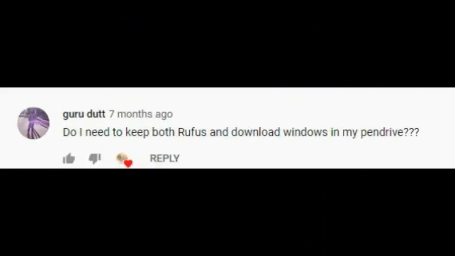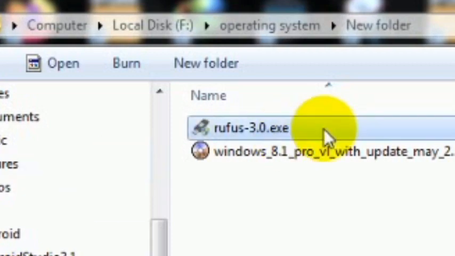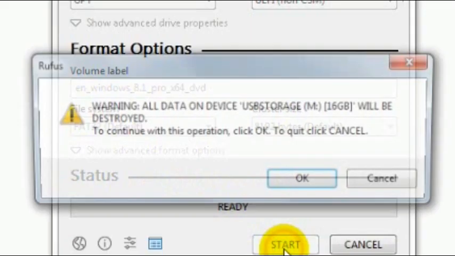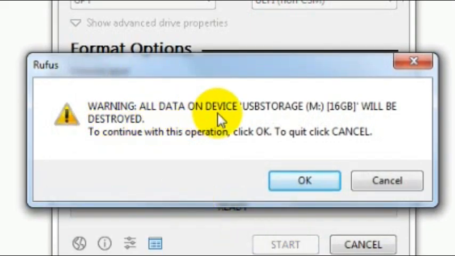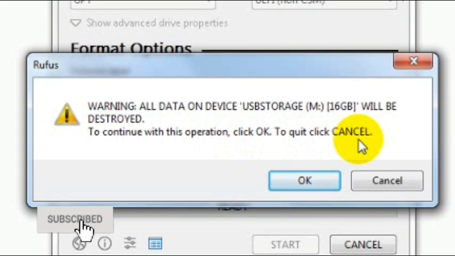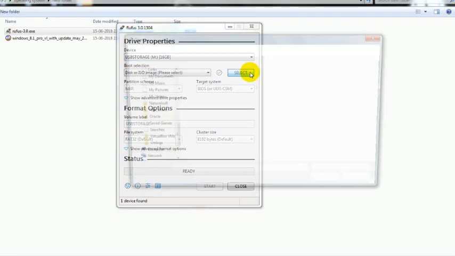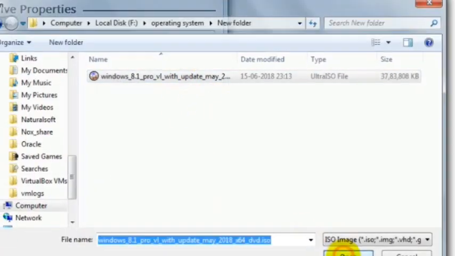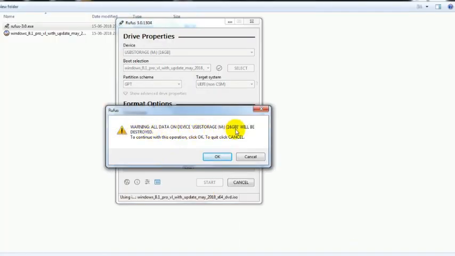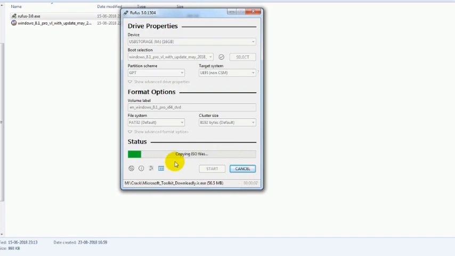Do I need to keep both Rufus and the downloaded Windows in my pen drive? No, you should not keep Rufus and the operating system in the pen drive, because Rufus software will format the pen drive to turn it into a bootable pen drive to load the operating system at startup. Hence, you should not keep the operating system and Rufus in the pen drive. So you have to copy Rufus and the operating system to the hard disk of the computer. Then you have to follow those steps.